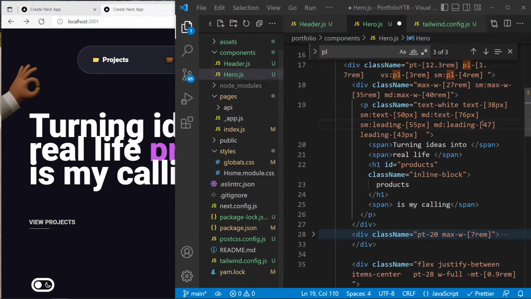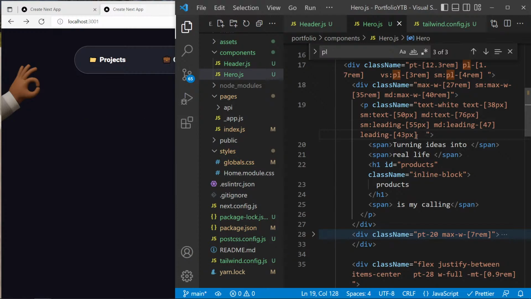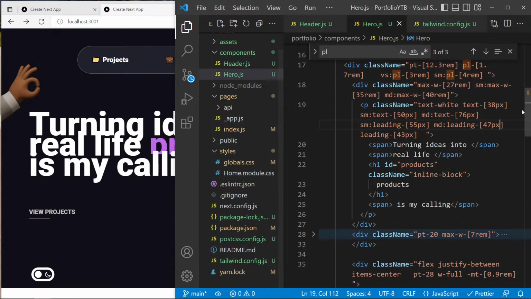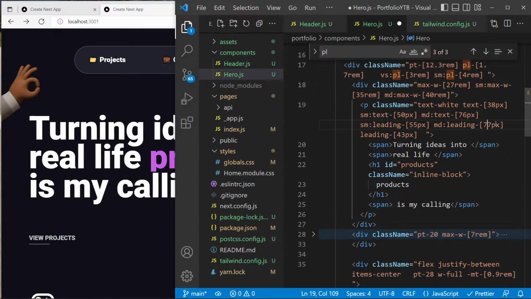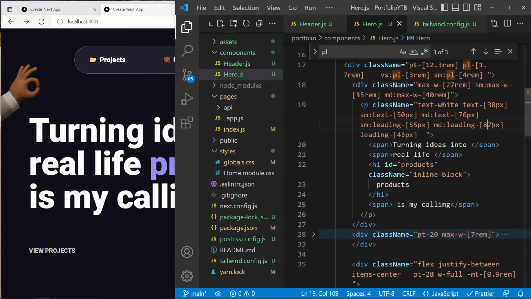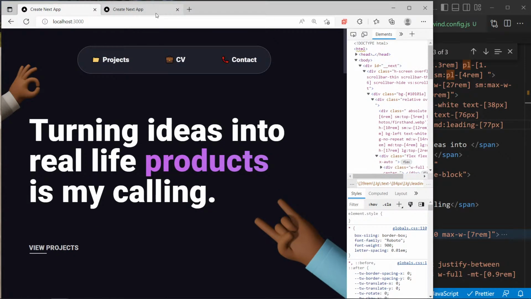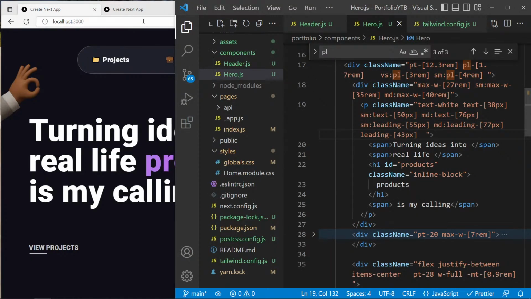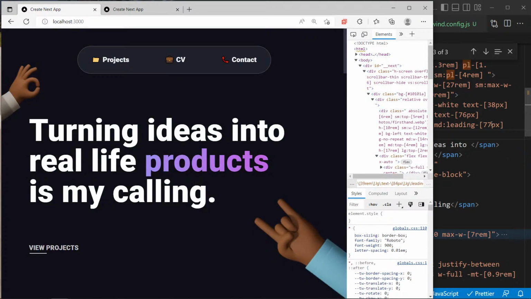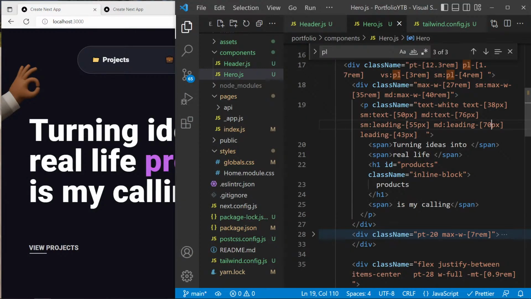Let me make this leading even bigger. So I'm gonna say save. Oh, leading 43 pixels, medium 47 pixels, and save. I'm gonna say 67, 77, 87, no, 77. I think this is the height. I think a little bit less. Yeah, a little bit less. I'm gonna say 70 and save.